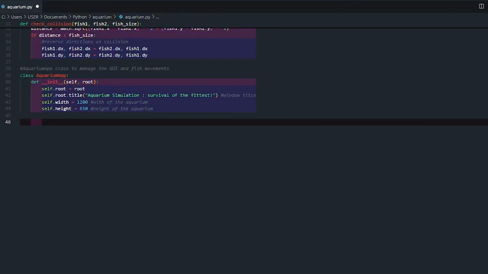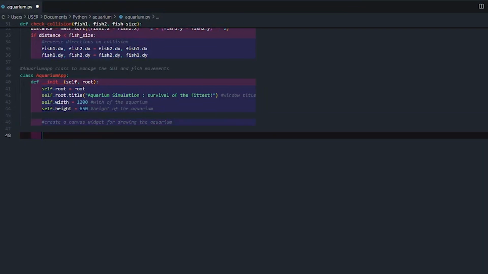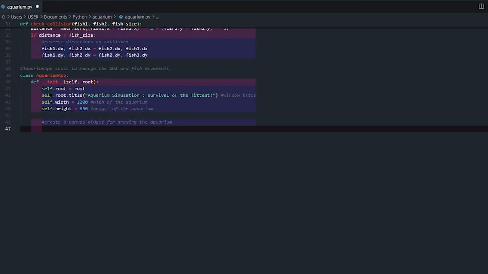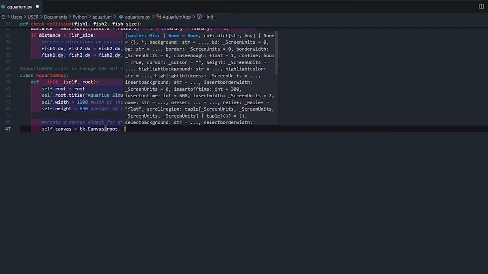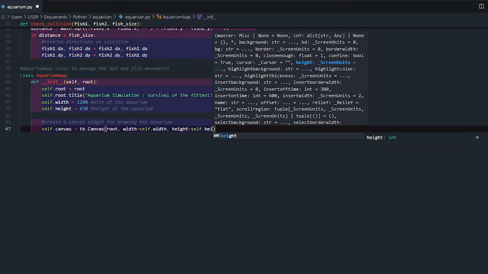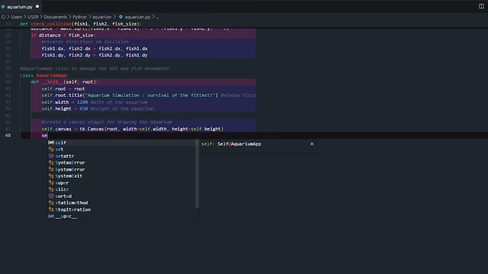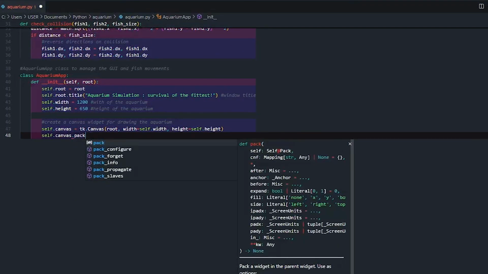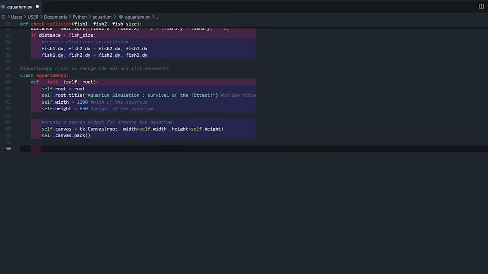Okay, moving on to creating a canvas widget for drawing the aquarium, and then later on I'll also write code that will allow us to put in a background image. Self.canvas equals tk.Canvas(root, width=self.width, height=self.height), self.canvas.pack. Just make sure that the window is correctly 1,200 and 650.